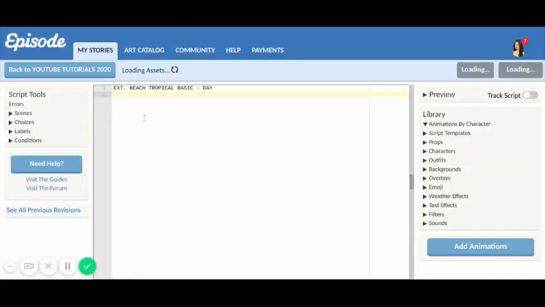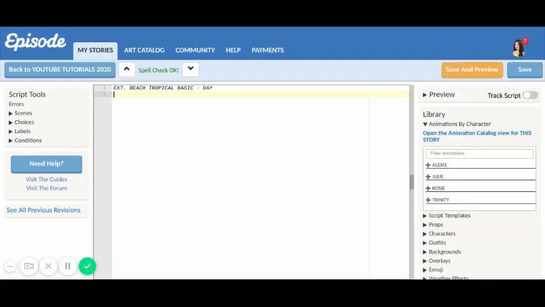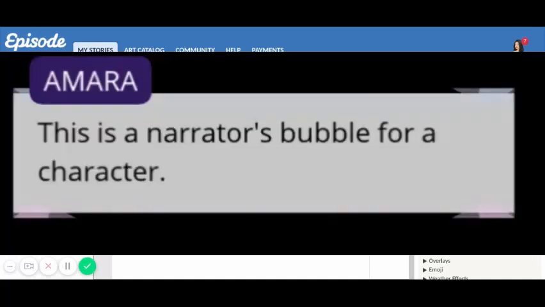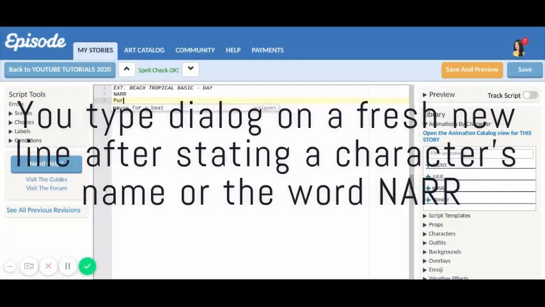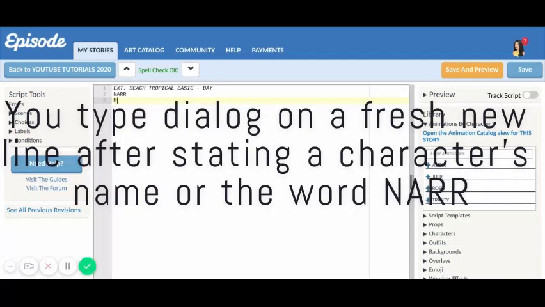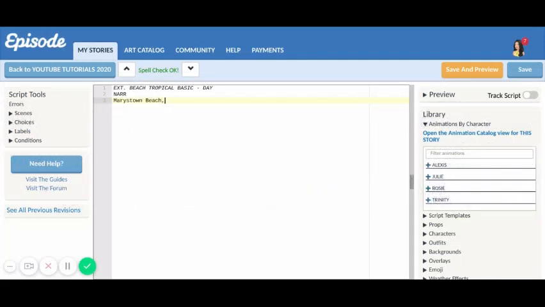Okay guys, so all I did was copy the name of the background and paste it. How you do that is click narrator. The narrator bubble will look like this. If you want it to look like that, you just have to do narrator, beach, parks, forest town. So basically this is the character, aka the narrator, and this is the dialogue.